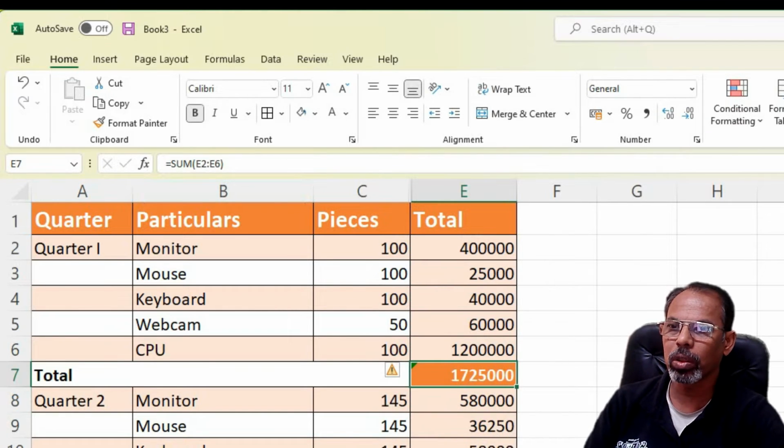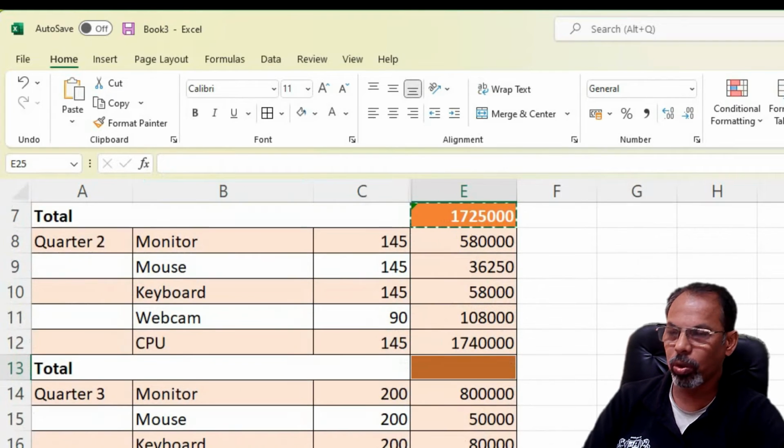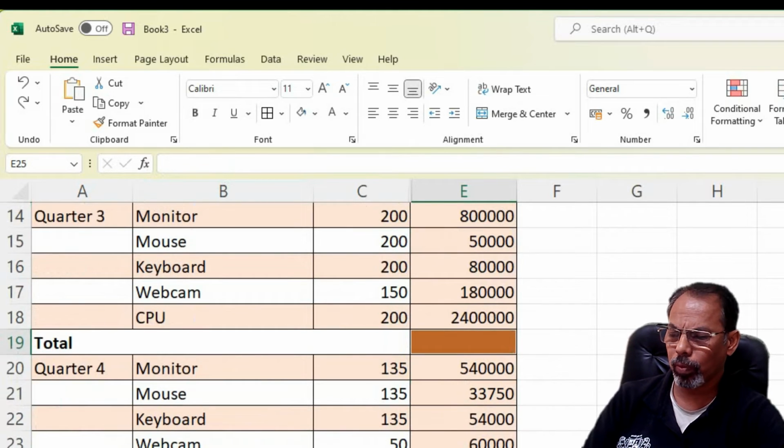Then we copy this formula onto this cell and this cell and then paste it. But this is a manual method. We don't want to do this. How do we do this then in another way, or the shortcut way?